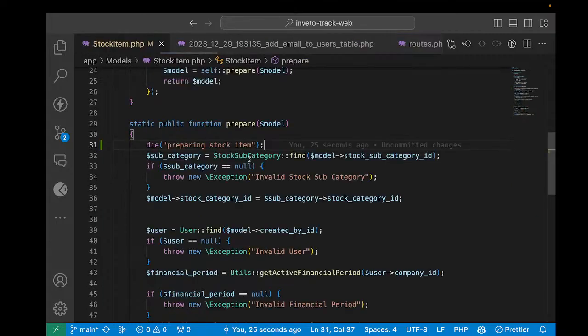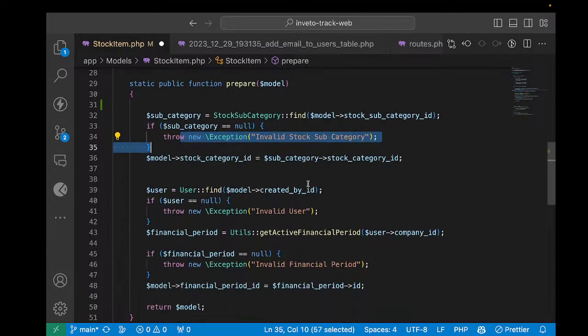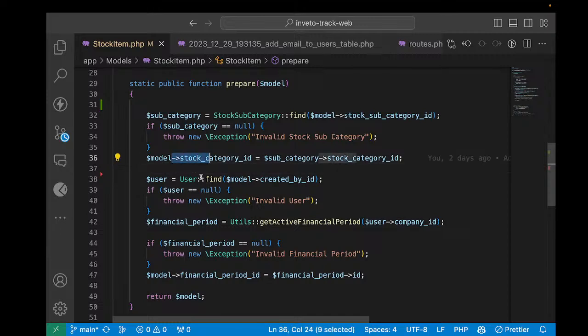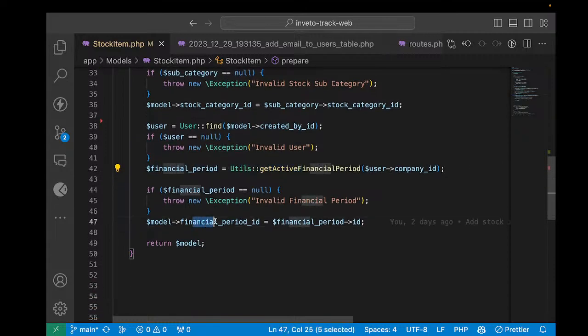Let's see. If you come here, we're getting the category. If the category is not found, we throw the exception. So we have done all these things. Here we get the store category and we update the store category. Here we get the user by the person who has created it. If he's not there, we throw invalid. Here we get the active financial year. If it is not there, we throw invalid, something like this.